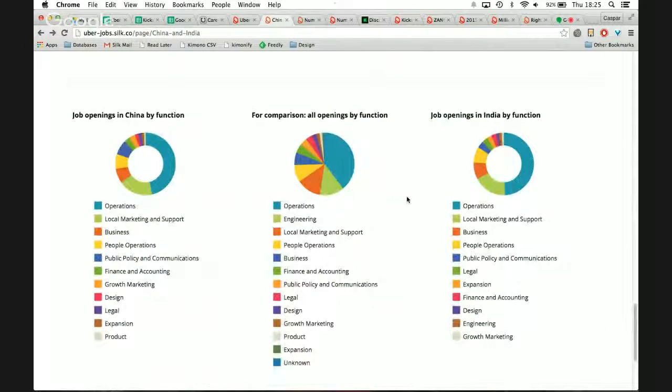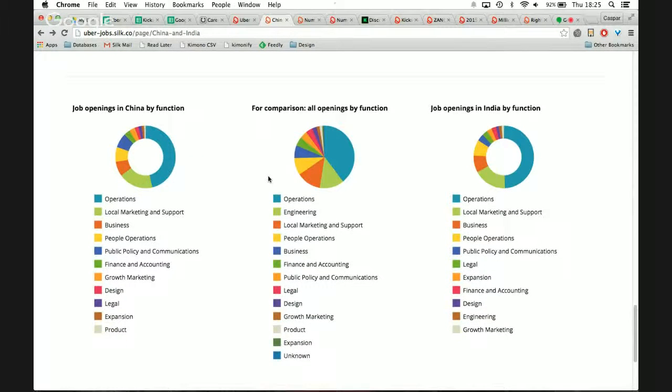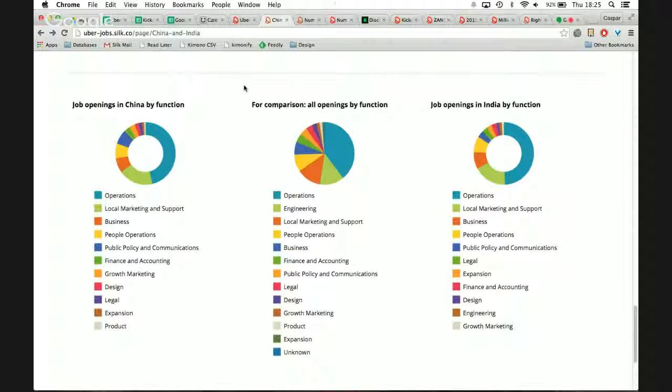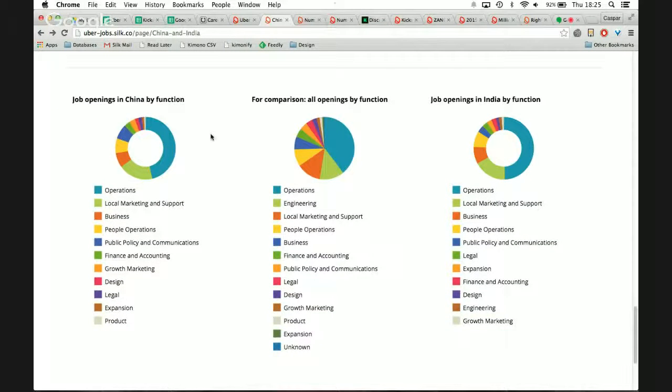And a final thing that was quite easy to distribute all the functions on, again split up by China and India, is to look at what kind of functions they're hiring new people for. If you just look at the left and the right donut chart, you see that both India and China have basically the same distribution of types of functions. It's mostly operations, marketing, business and people operations for both; those make up about three quarters of all job openings.